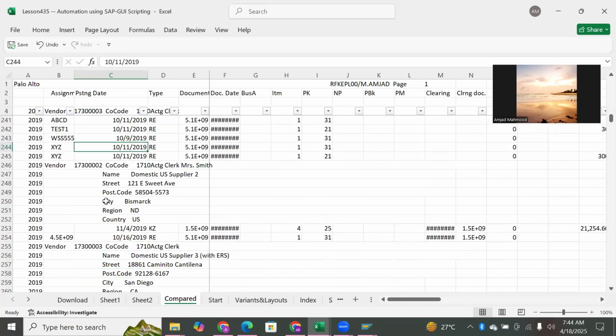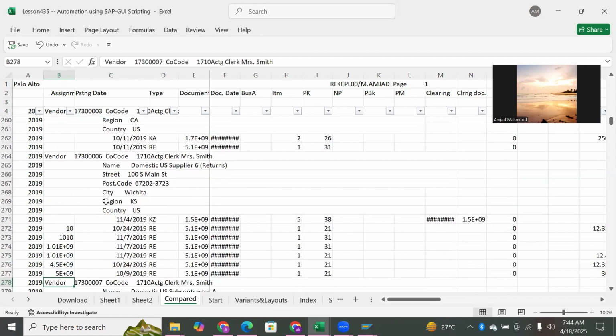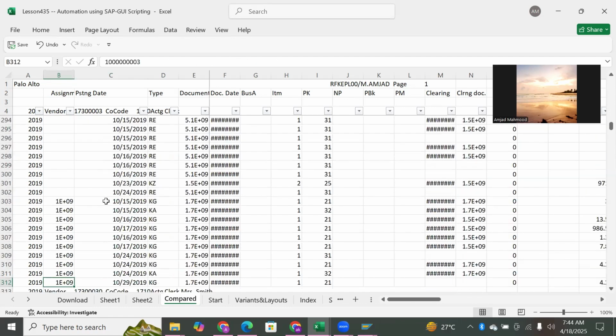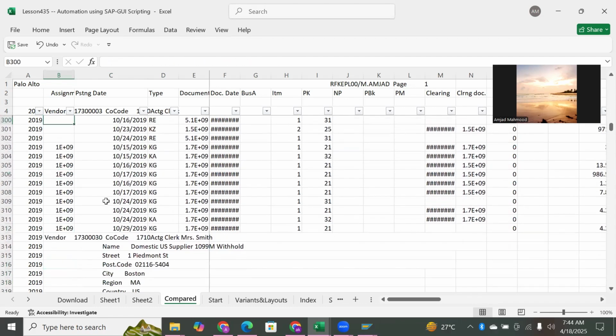And then the next vendor. This time you have the two line items here. That's fine. Okay, that's right. And then you have, so these are all the line items mentioned in here.